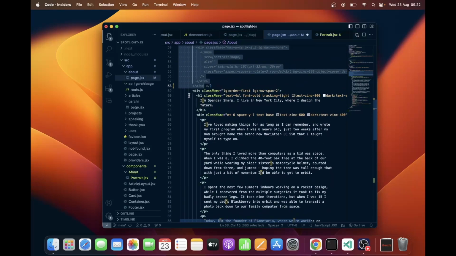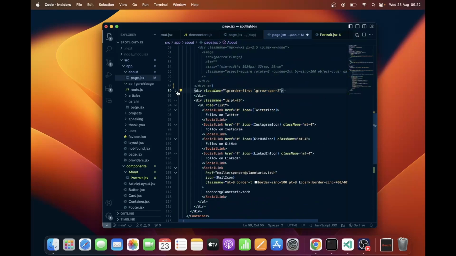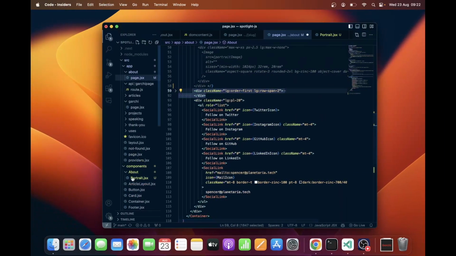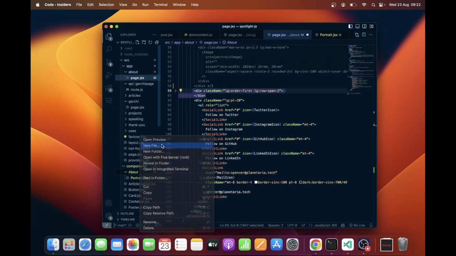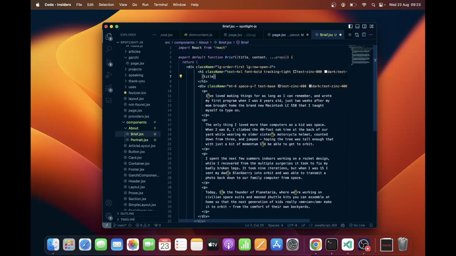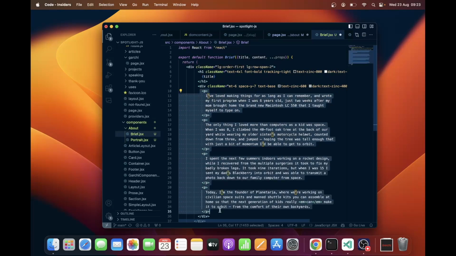So this again could be another component. So if I try to close it over here, this one over here, this could be our about us kind of thing, or about myself. So I would call it brief. Now this brief takes in title, and these are actually paragraphs which we can pass straight from Garchi. Here I will have the title, and here I will have the content.